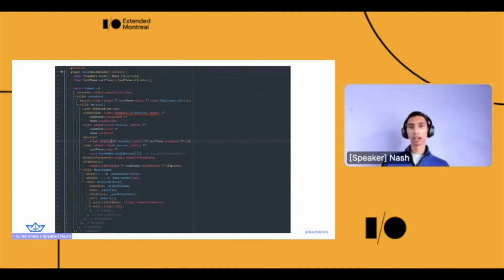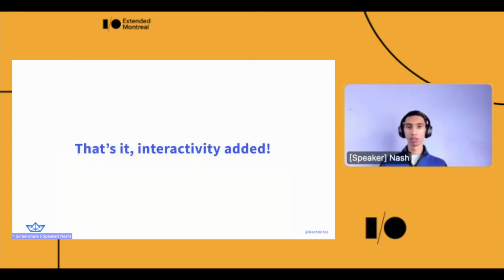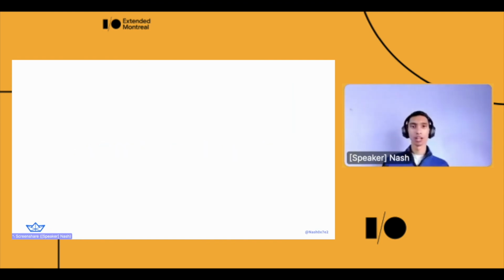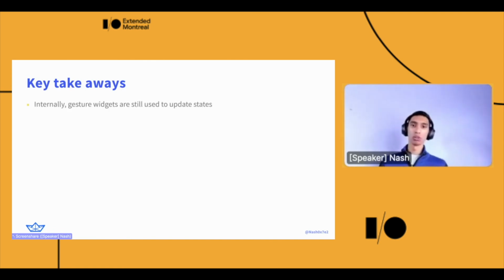Now, how do you actually call and resolve this? Well, on our material state, instead of calling resolve with, which is the API we use externally, we're going to call the resolve method, which is an internal API, and pass it our list or our set of states that we declared earlier. And that's about it, actually. That's all it takes to add interactivity to your widgets using material state.